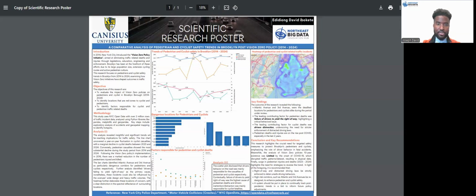Next is the methodology. This study utilizes New York City's open data, which contains over 2 million rows of traffic incident records. The data was analyzed using Python libraries such as Pandas, Matplotlib, and GeoPandas. These libraries were very useful in processing, visualizing, and interpreting the data, particularly in performing geospatial analysis with GeoPandas.